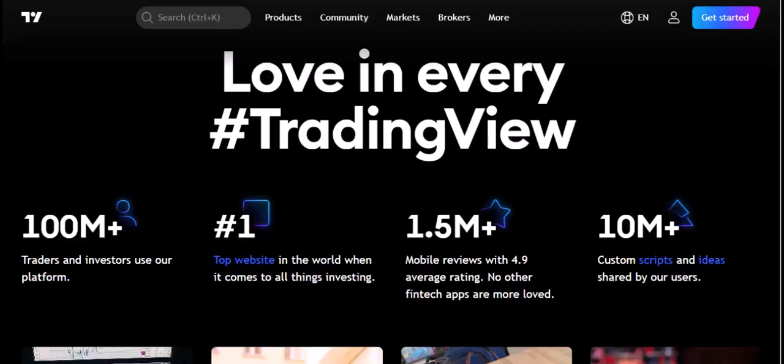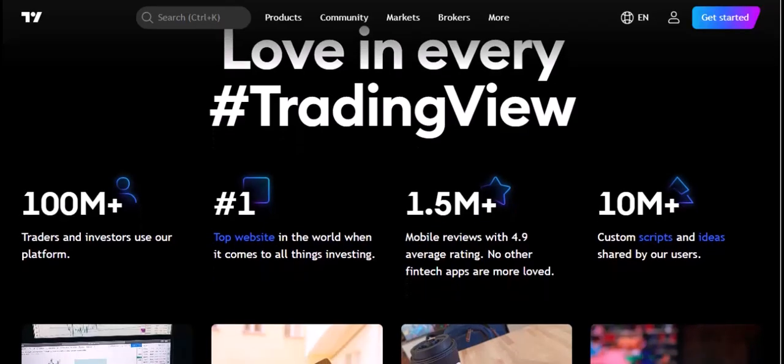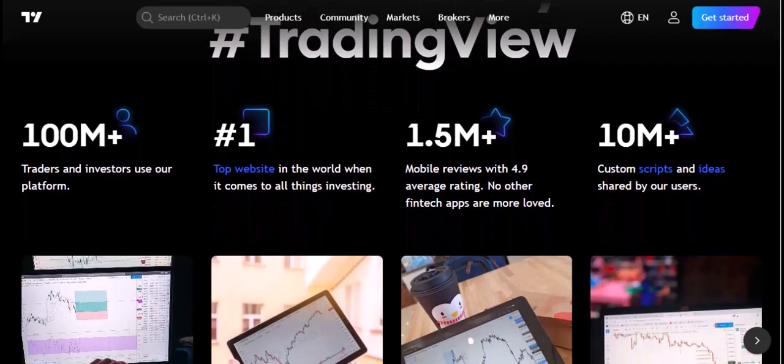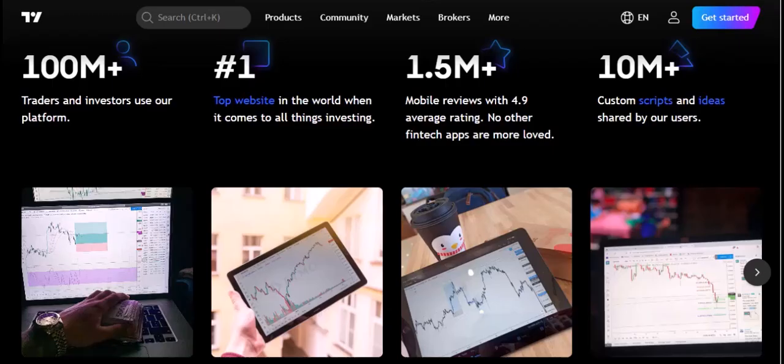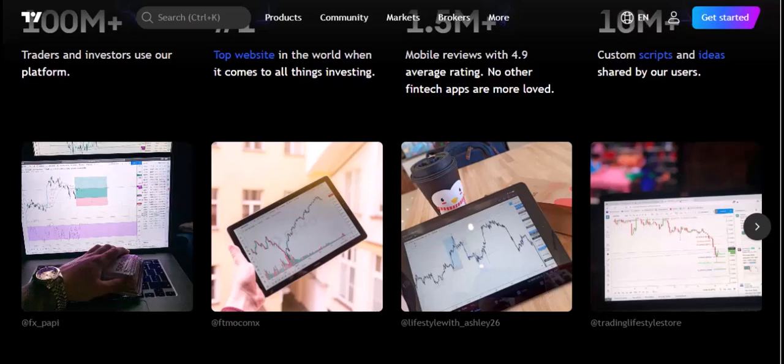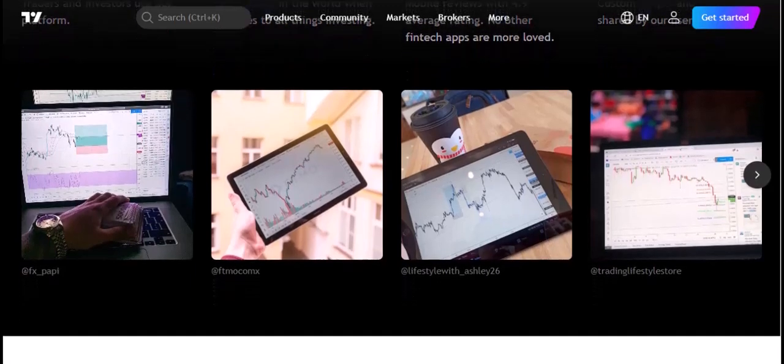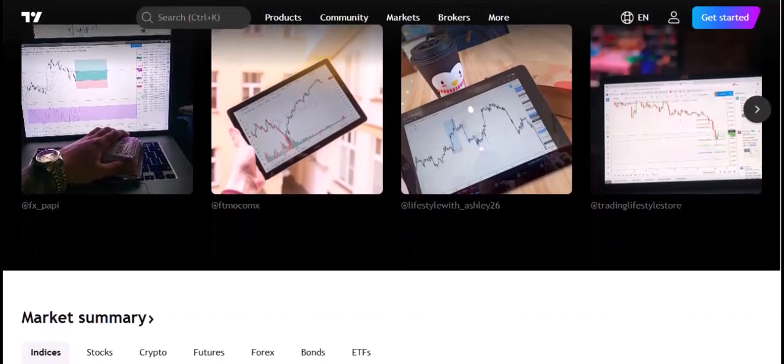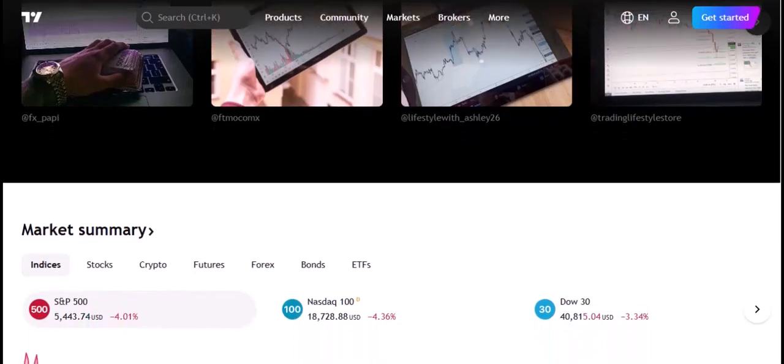The free plan gives you access to basic charting features, a limited number of indicators per chart, and various market data. It's a fantastic starting point for anyone looking to get familiar with the platform and conduct basic analysis without spending a dime. Of course, it comes with ads and some limitations on advanced features, but it's more than enough to get you started.